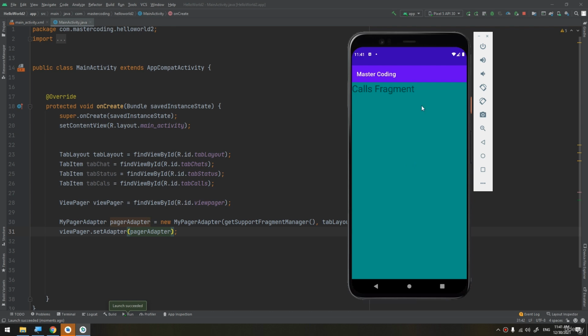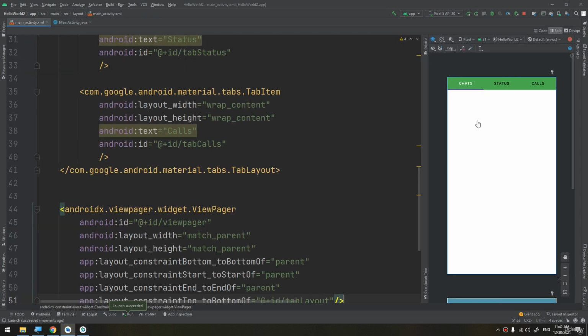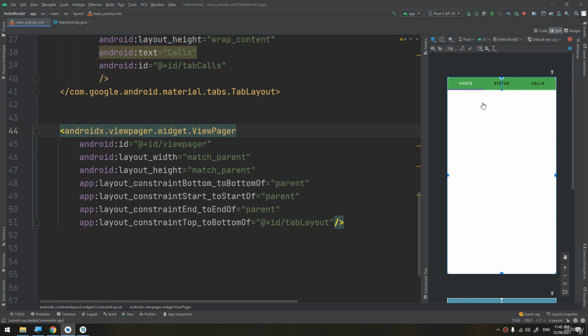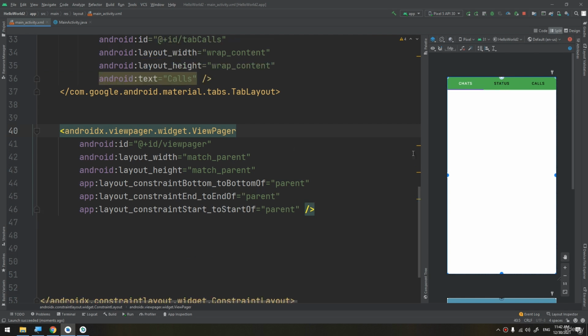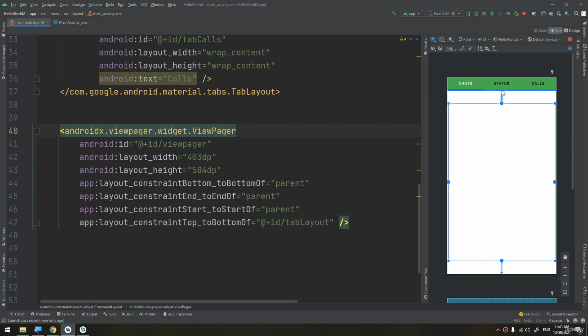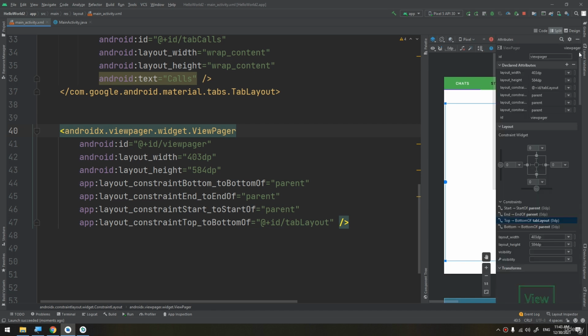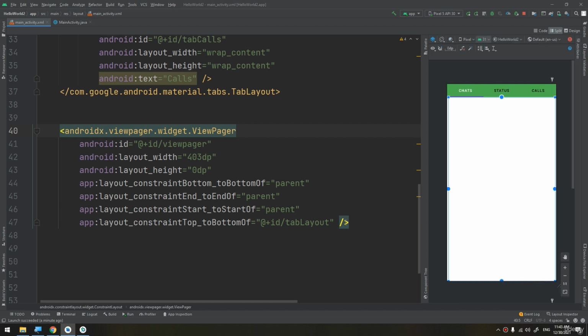But where is that layout here? Let me see. I think the error is in the layout. So I will remove these constraints and I will drag this. I will extend this attribute by making it match the constraint, and underneath the tab layout. Let's run and see.